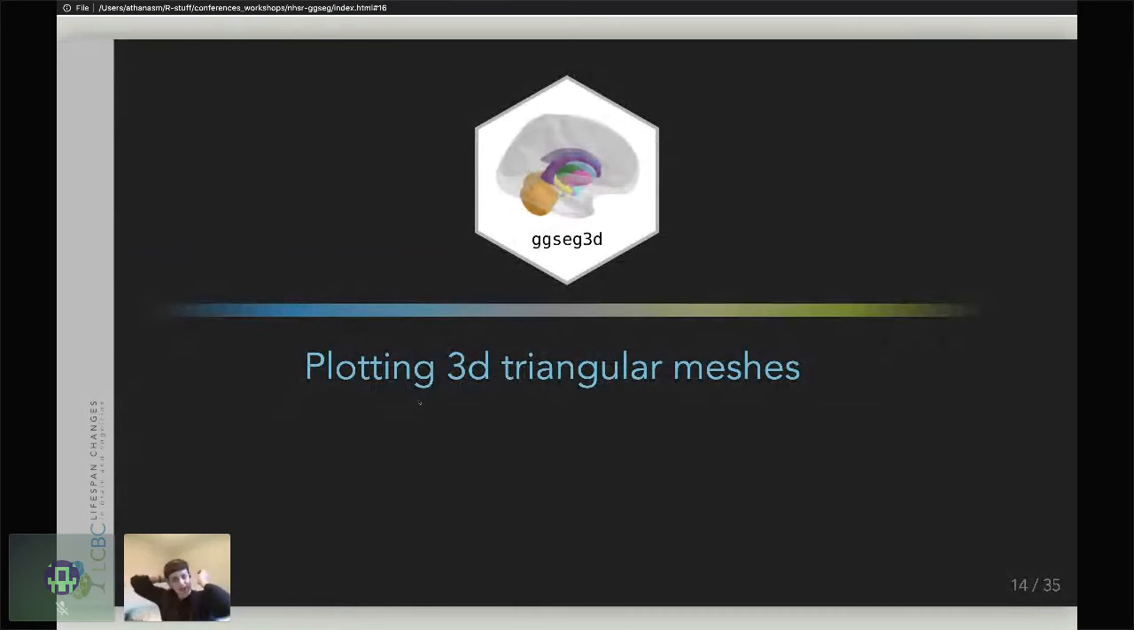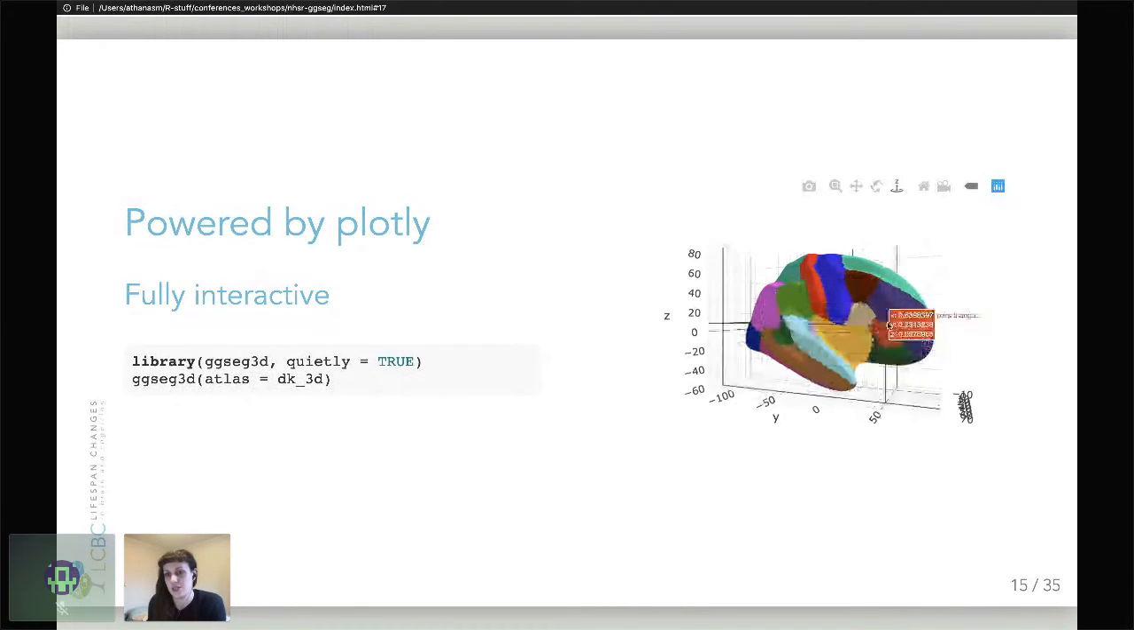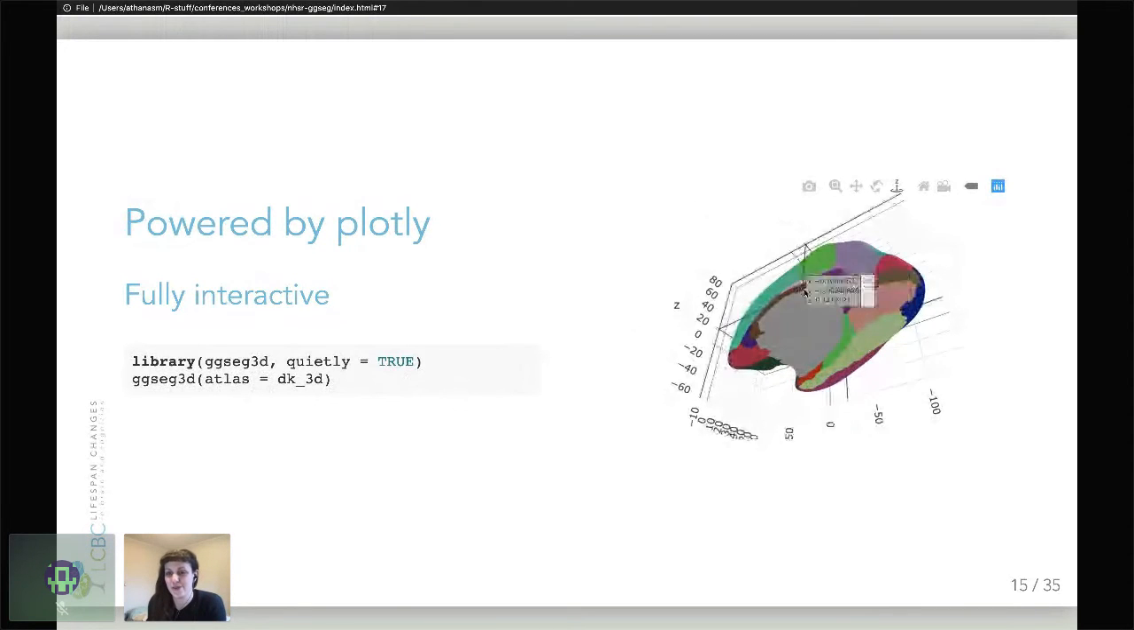So even though I did say ggplot first, I'm just going to briefly show you the 3D triangular meshes, which we do through Plotly, which I'm quite chuffed about how we managed to make. It's quite similar to a lot of Plotly functions that you know from before. We have a wrapper for it, so you shouldn't need a lot of extra information to actually make a simple plot here. We just tell ggseg3d that we want to plot the DK 3D atlas, and it creates this nice interactive plot that you can swivel around.